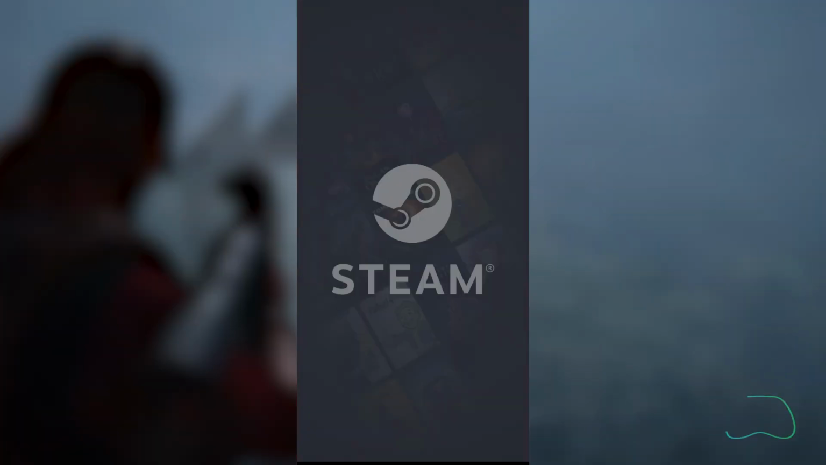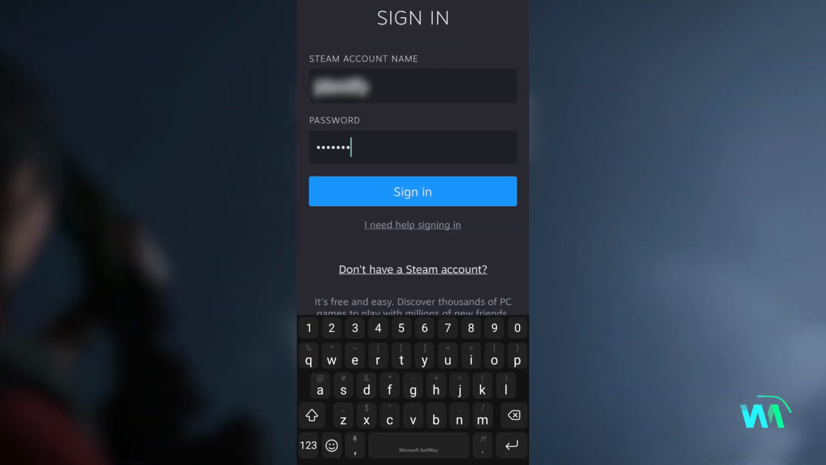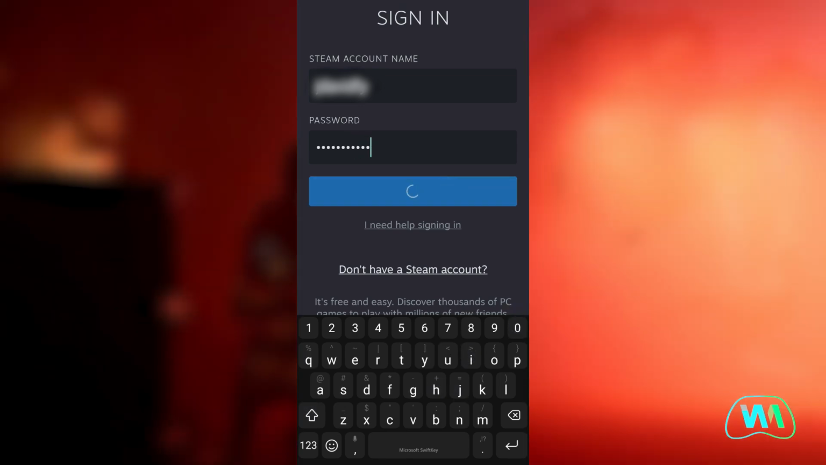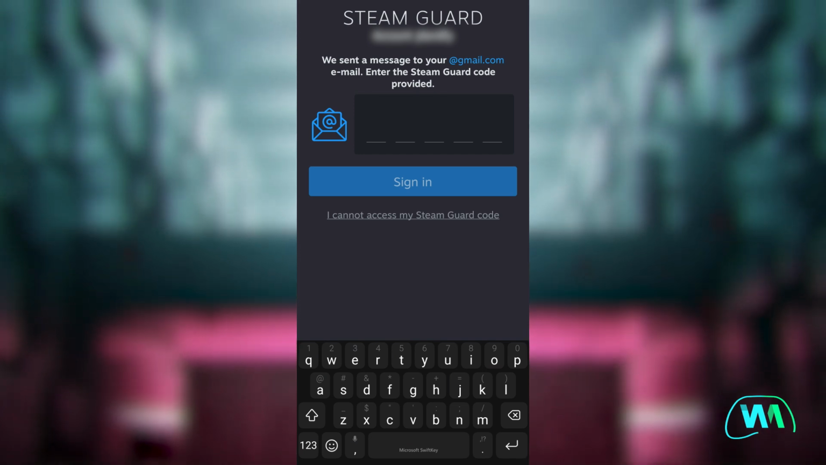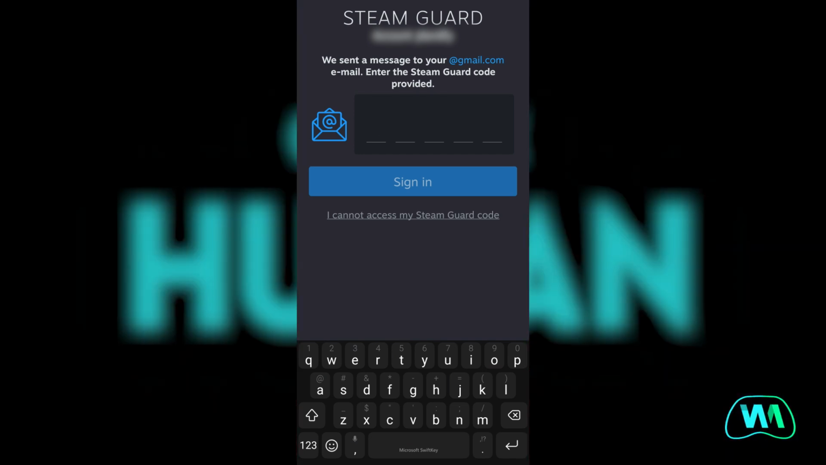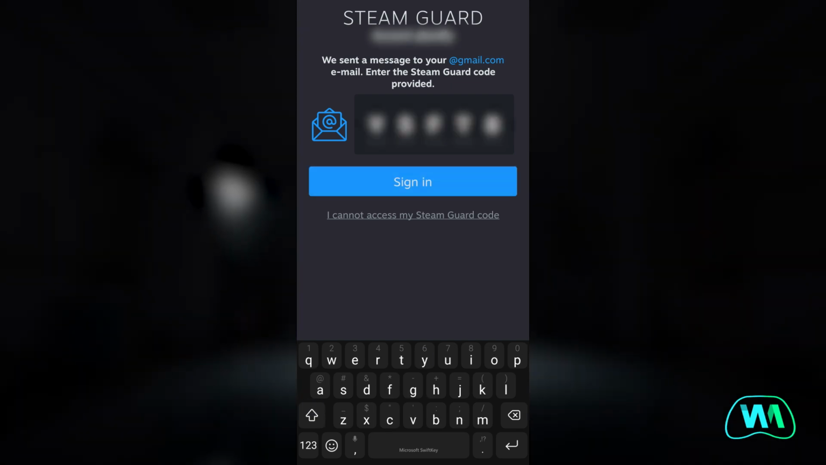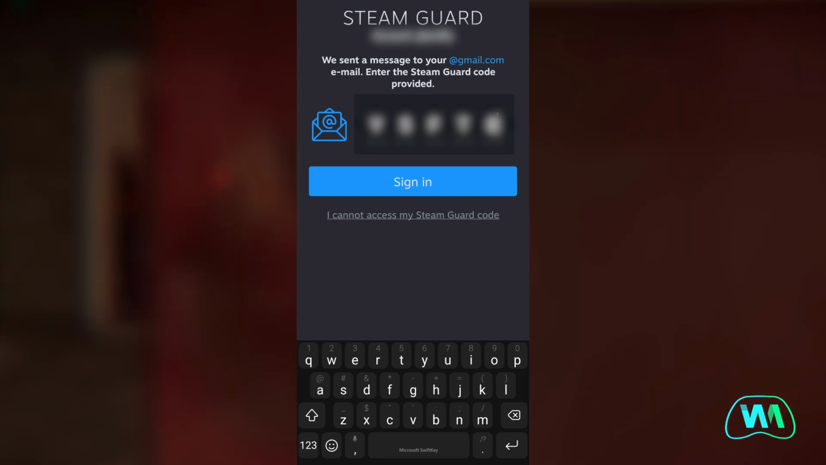Well, now let's go back to the application. We are going to place our nick and the password that we have registered in the Steam account, and we start the session. A verification code will be sent to our email to be able to enter. We are going to place it. Remember that this code is random. This is only for security reasons.